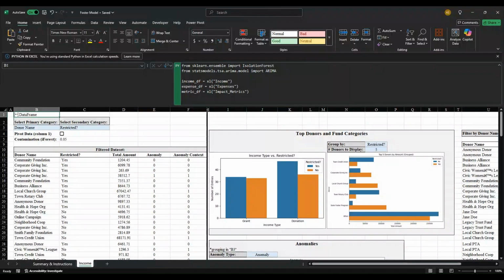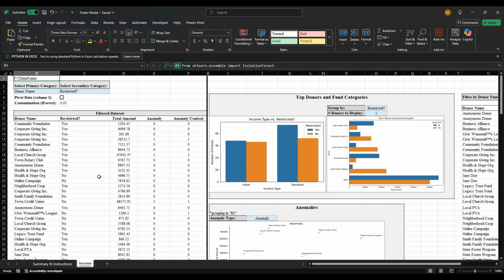This program helps analyze income streams from donations and grants by visualizing data using Python. In this example, I used a small foster care business and created a connection only to an income file on the desktop. On the left side of the screen, we have our filter data set.